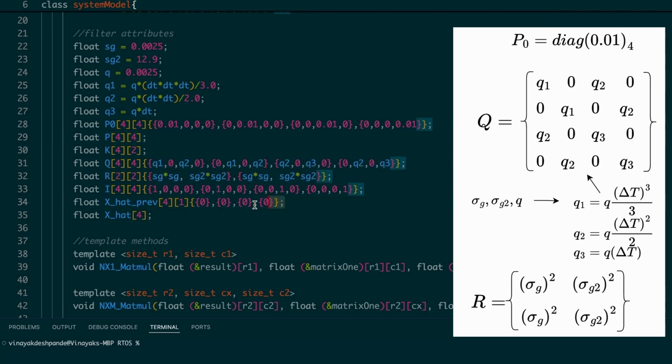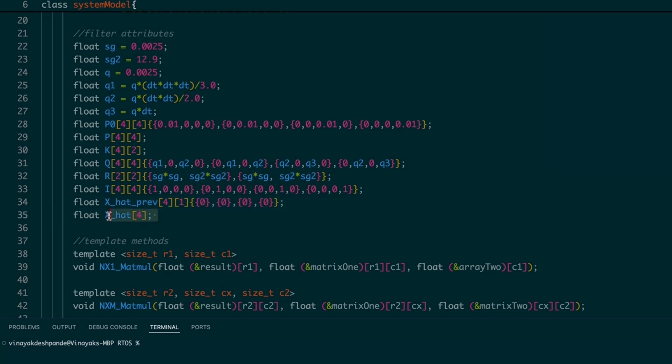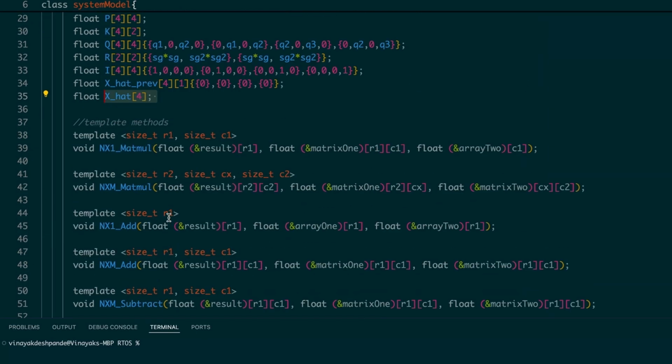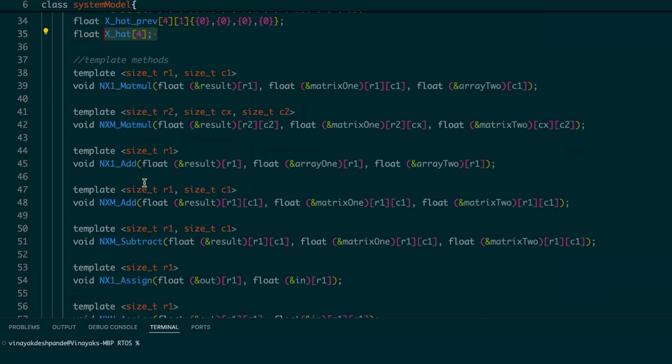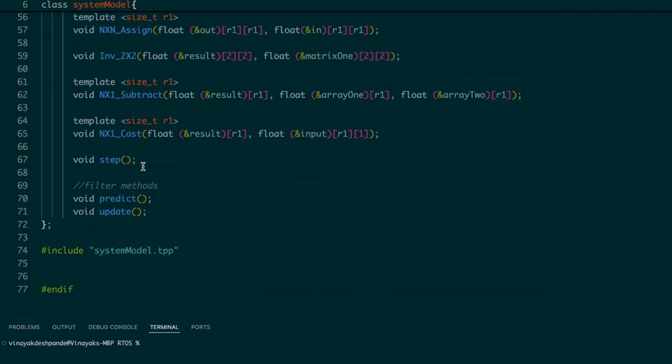My initial state estimates X hat prev and then X hat. This will be calculated, so it is not defined yet. I then have all my template methods, which I talked about before. Lastly, I have my step method, which is my system step, the filter prediction, and the update step.